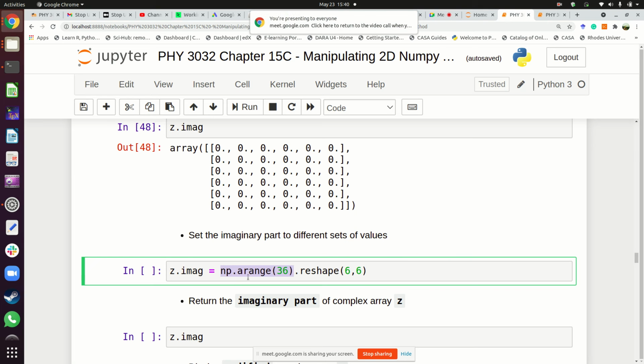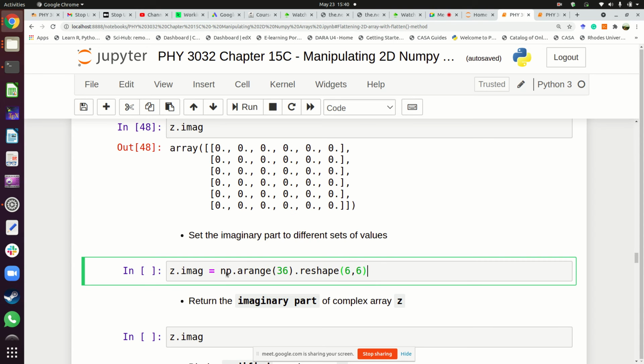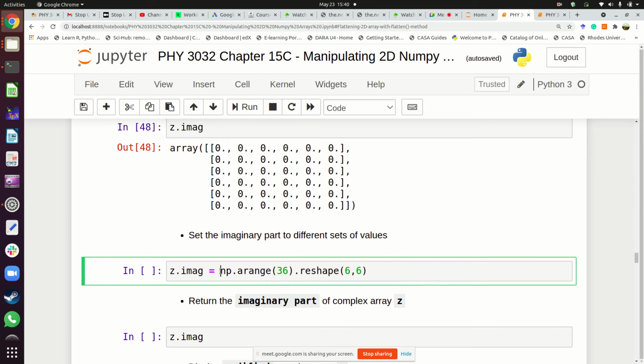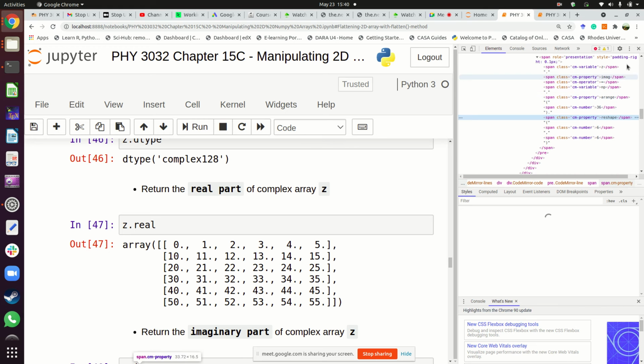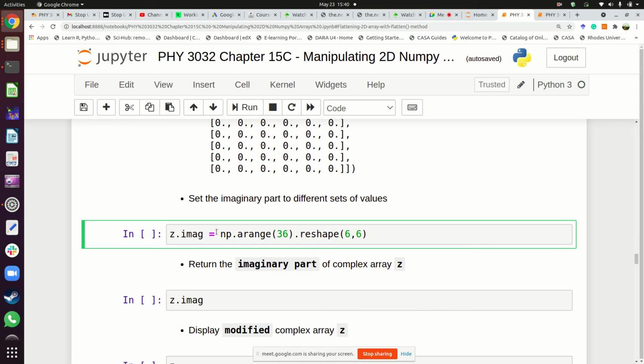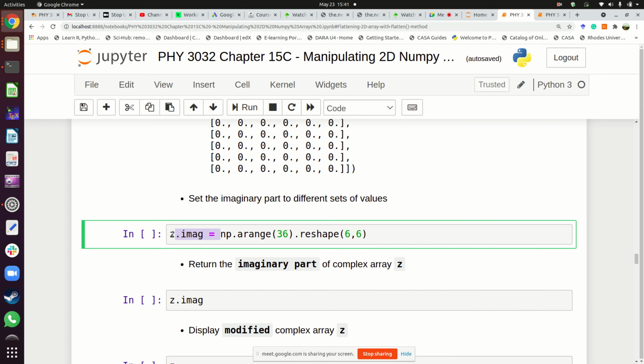Okay, so this np.arange is going to create 36 numbers from 0 to 35. It's going to create not a list but an array of numbers, a vector from 0 to 35. Then those 36 numbers, we're going to reshape into a 6 by 6 matrix. That reshaped 6 by 6 matrix is what we are going to store as the imaginary part of Z. Are we clear?